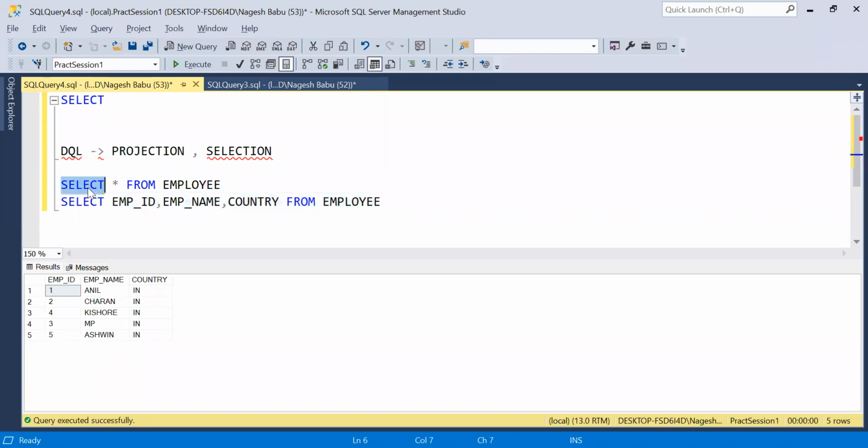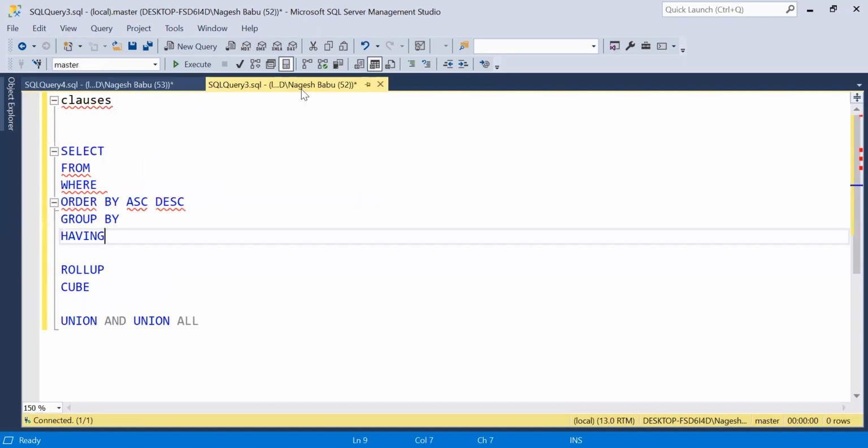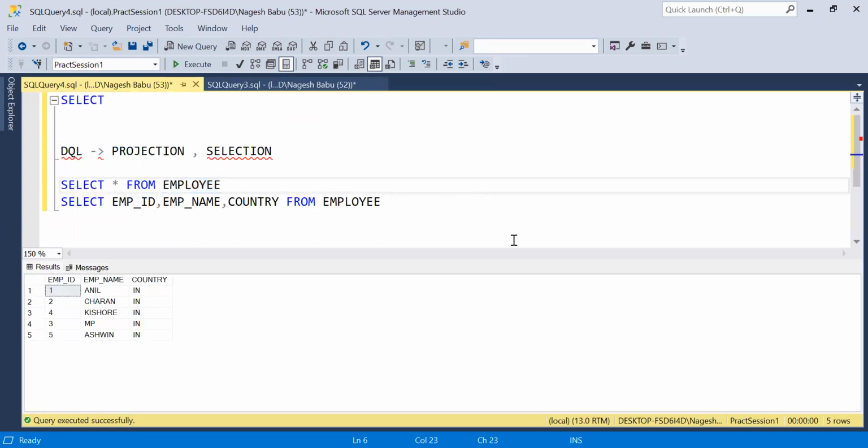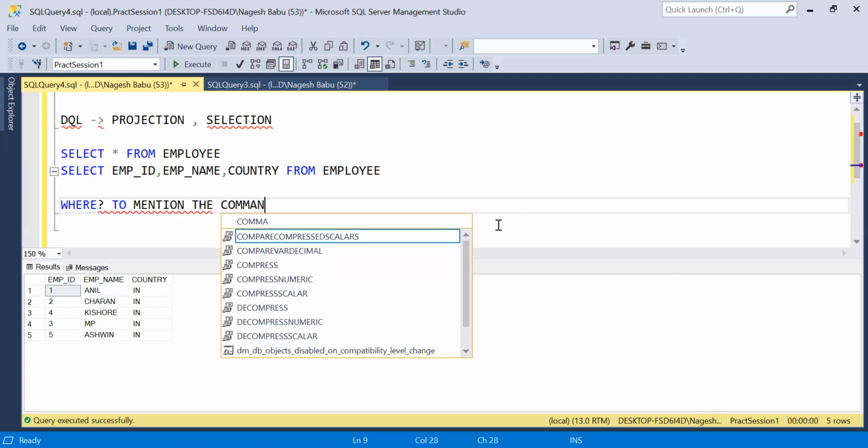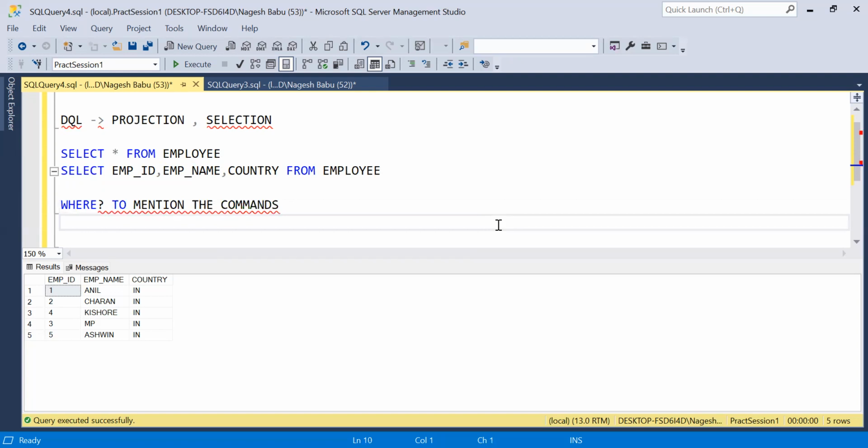And this is the select that we use. From is to mention the object where we should get the details from, and we'll discuss where. Where is to mention the conditions.